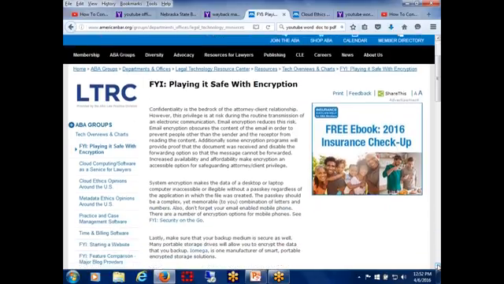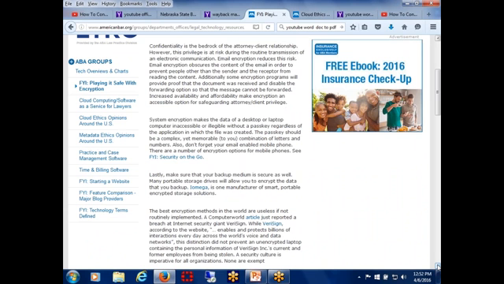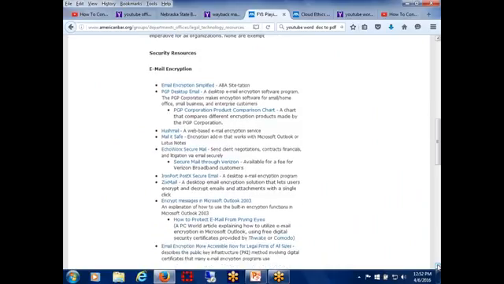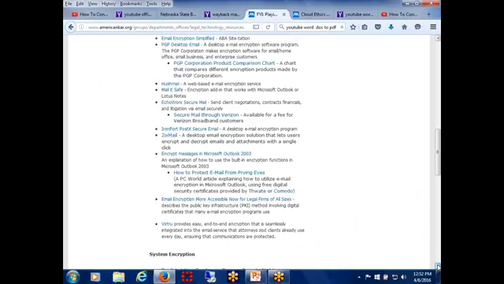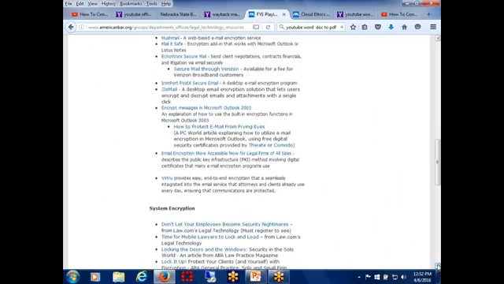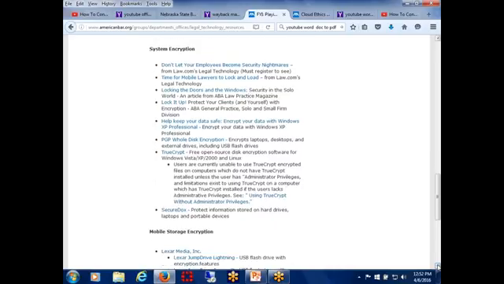I highly recommend that you review this because it's going to talk to you about what encryption is, how you're going to be using it in the office, and then it also is going to explain email encryption and give you some resources that you can go ahead and review if you're using Microsoft, if you're using other types of mail. It's going to talk about system encryption, and so this is keeping the system that you use, your office, your business, safe.